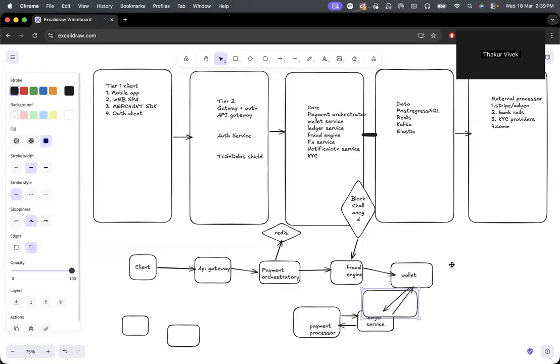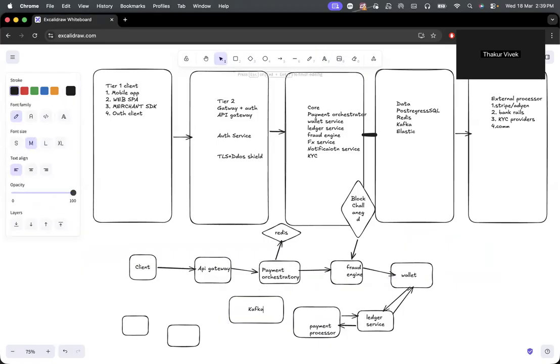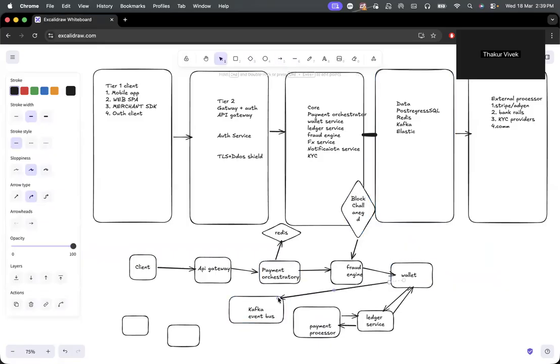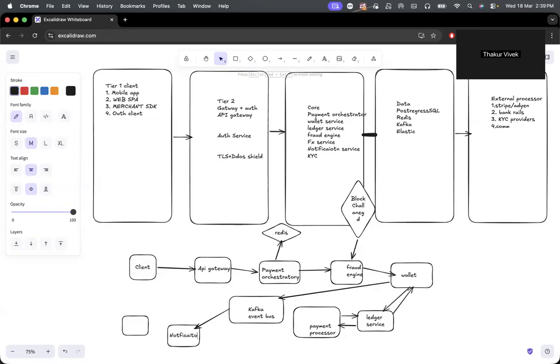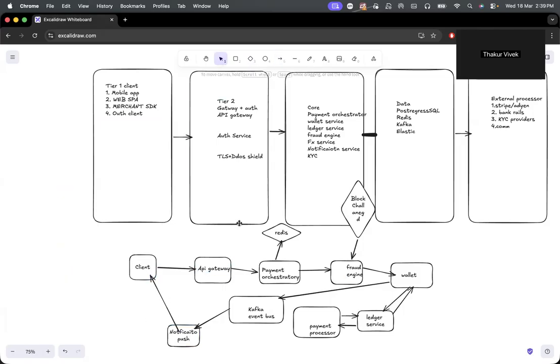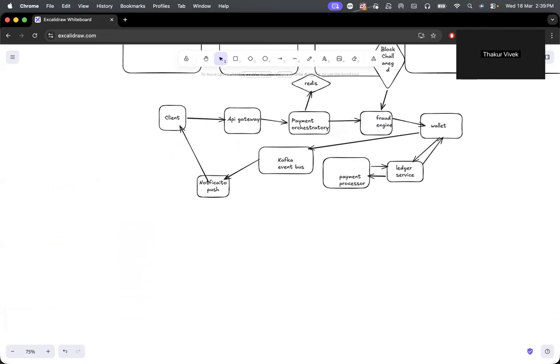Now what will happen is the wallet will go and tell Mr. Kafka, this is a Kafka event bus, that the payment has been processed. Then this guy will call the notification service, and we will push, and this notification service will now go to the client. So this is how the other flow will look.